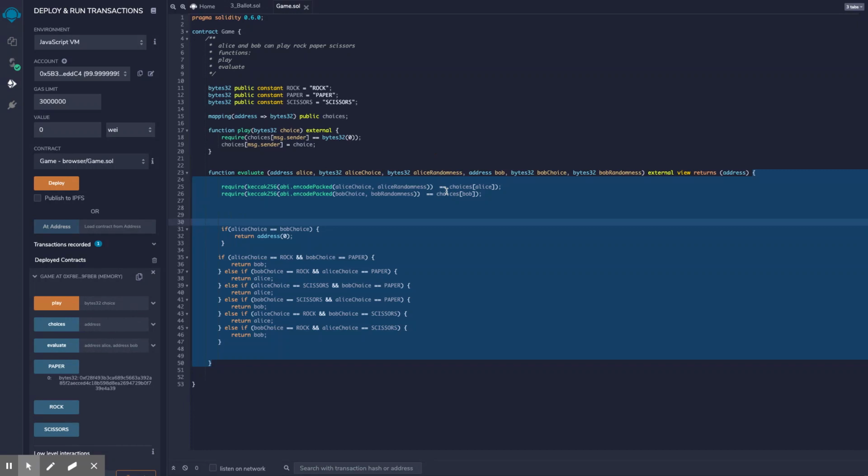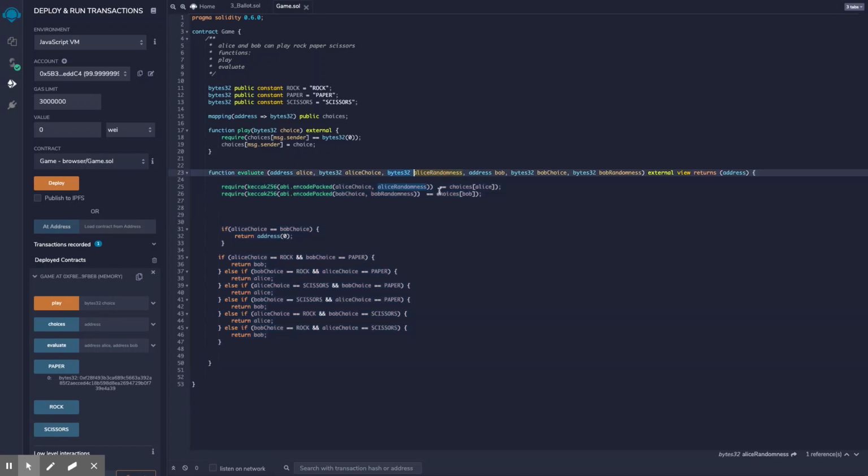Because imagine if they're playing for $1 million each, or a million ETH each, then every player has an incentive to actually find out what the randomness is and play a move which will eliminate this.